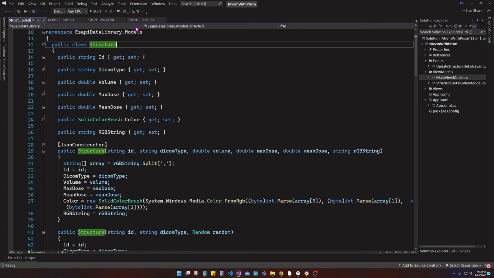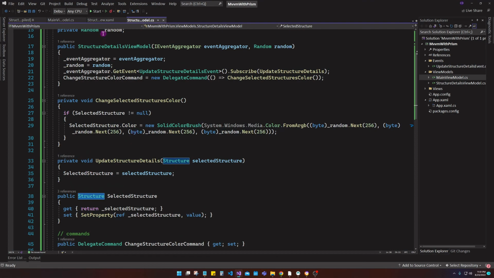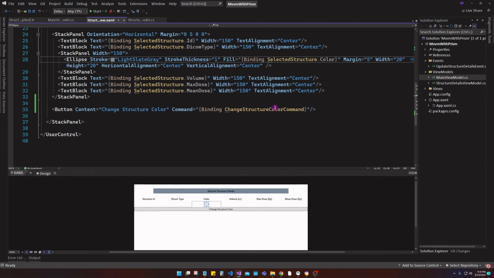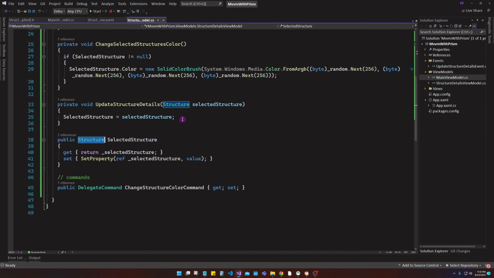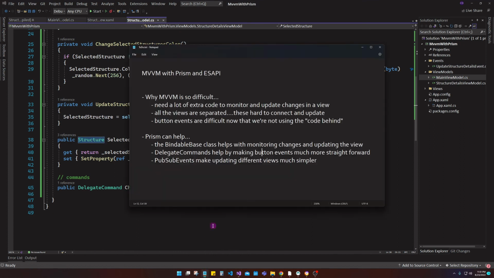I'm not going to go through all of that, but at least the button works, right? And the way that we got that to work was just by binding it to a command. So it's actually really straightforward, and Prism helps you do that. So we're at 45 minutes, so I'm going to stop here. But essentially, those three things, using BindableBase, DelegateCommands for buttons, and publishing and subscribing to events and passing along a payload, like an object or a list of objects or whatever. Those three things alone will help you create some pretty complex user interfaces with ESAPI.